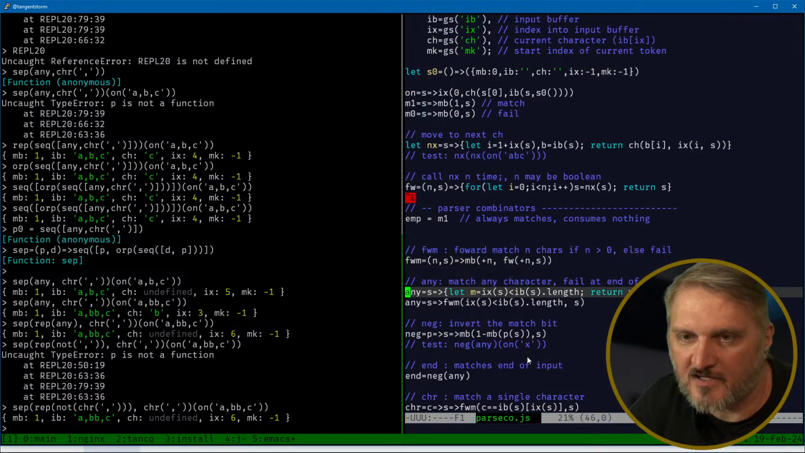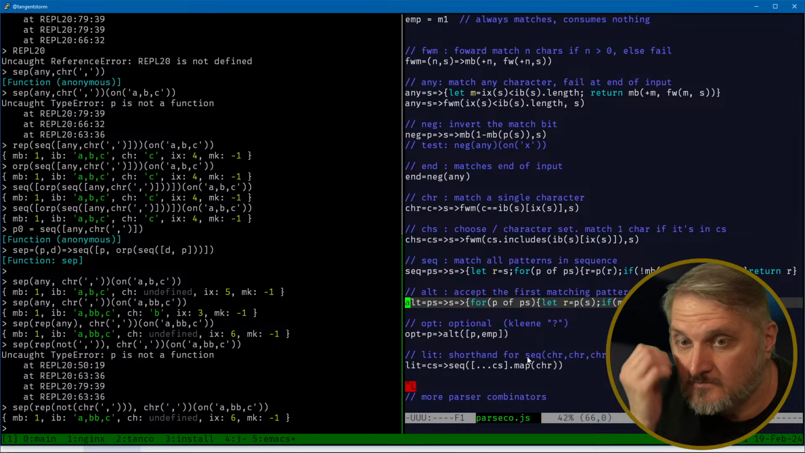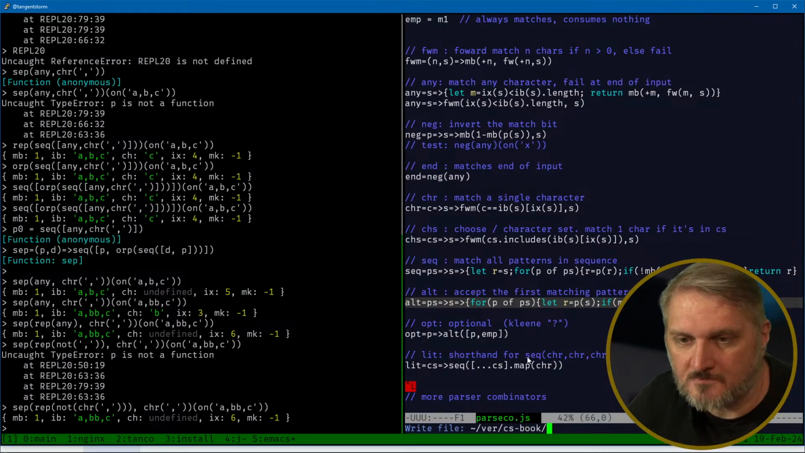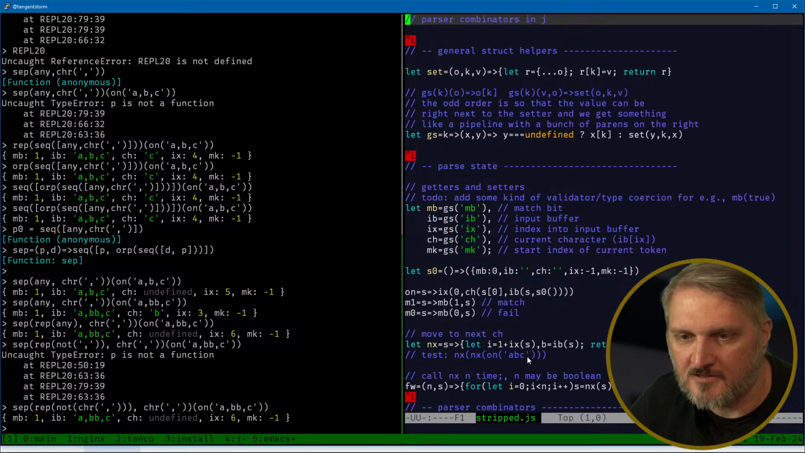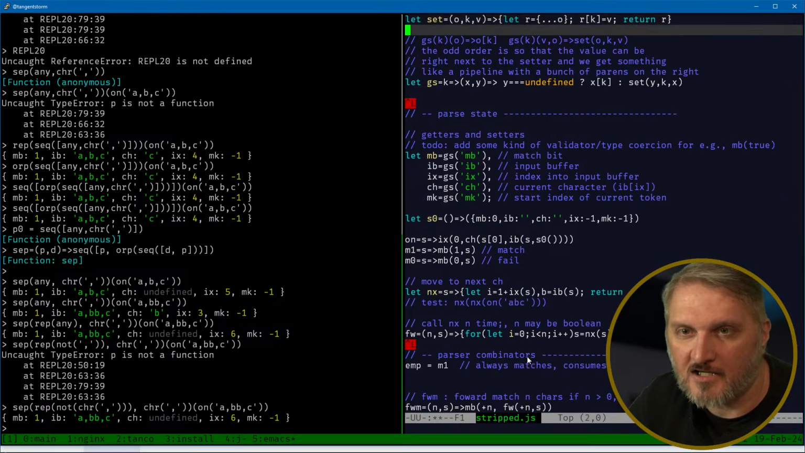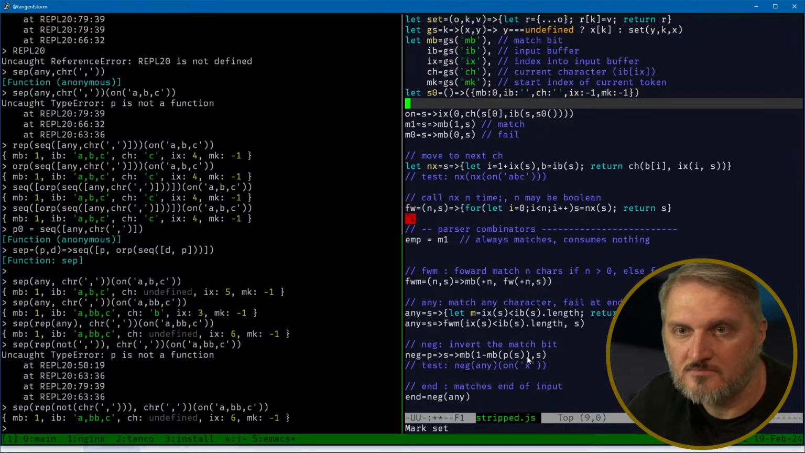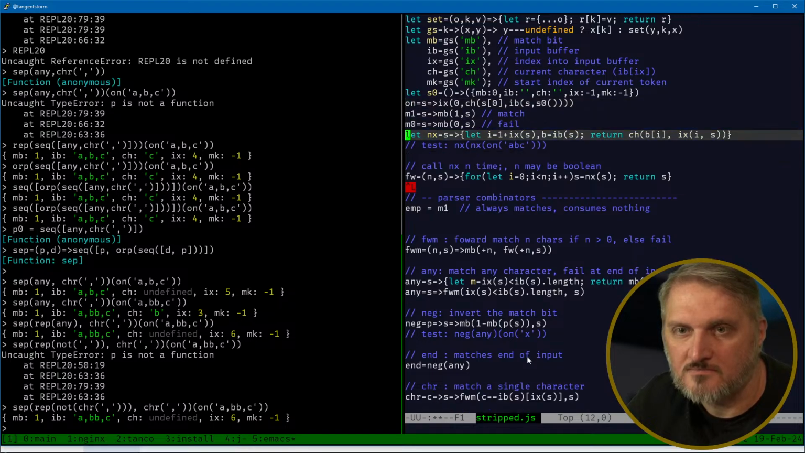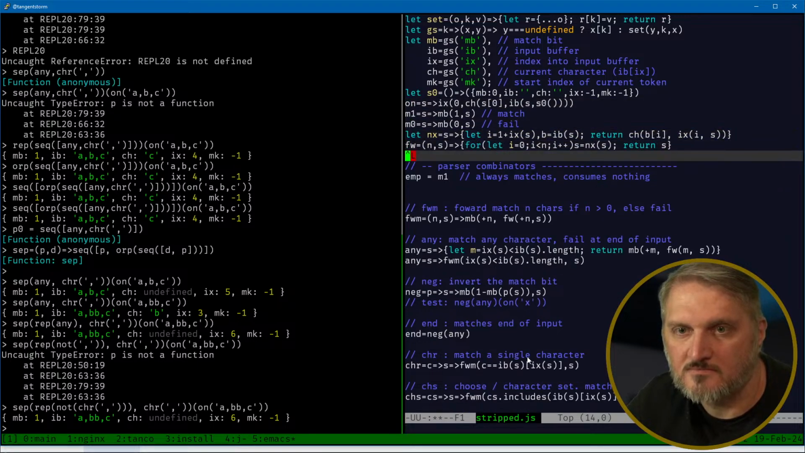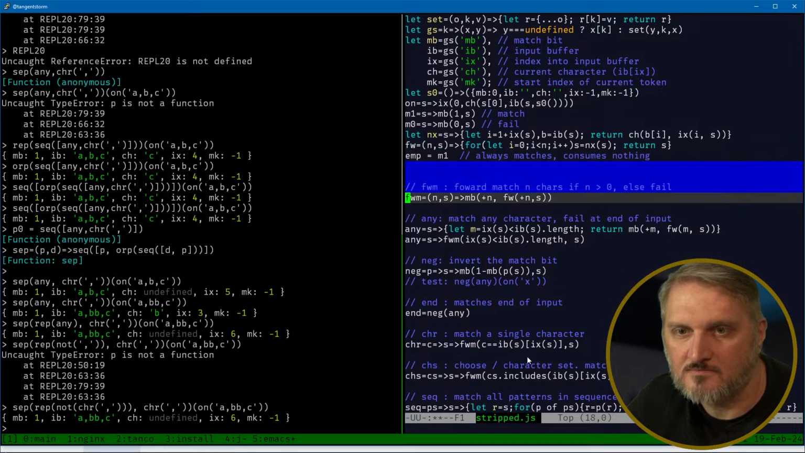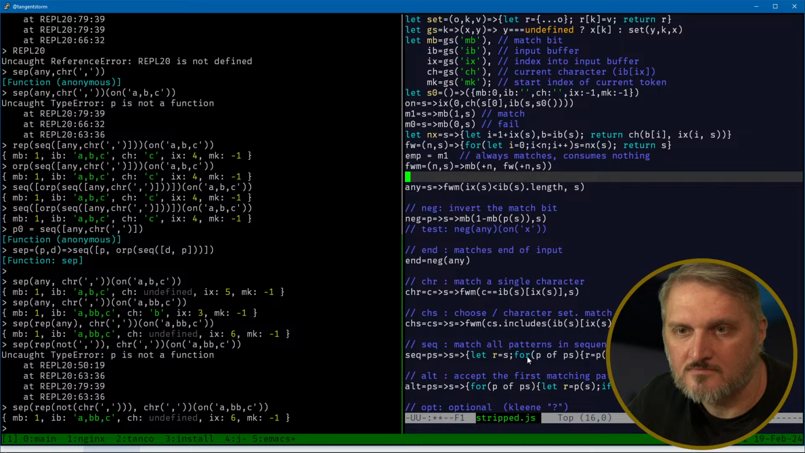Like if you strip all this stuff out, this is pretty terse. This is not stripped. Just make sure we have the same version. Yeah. If I strip all that out, this is redundant.